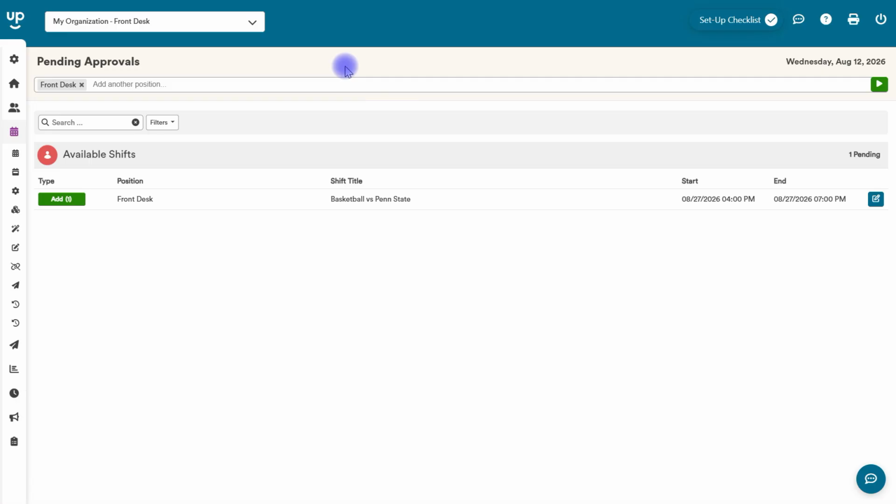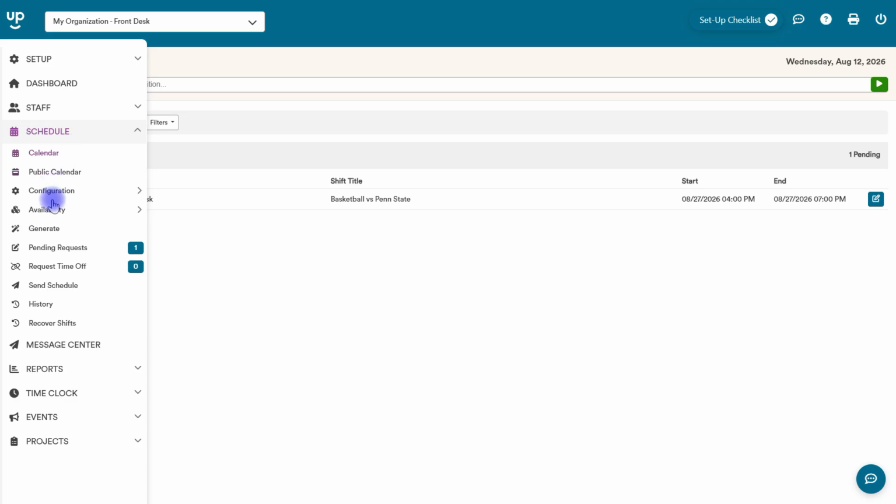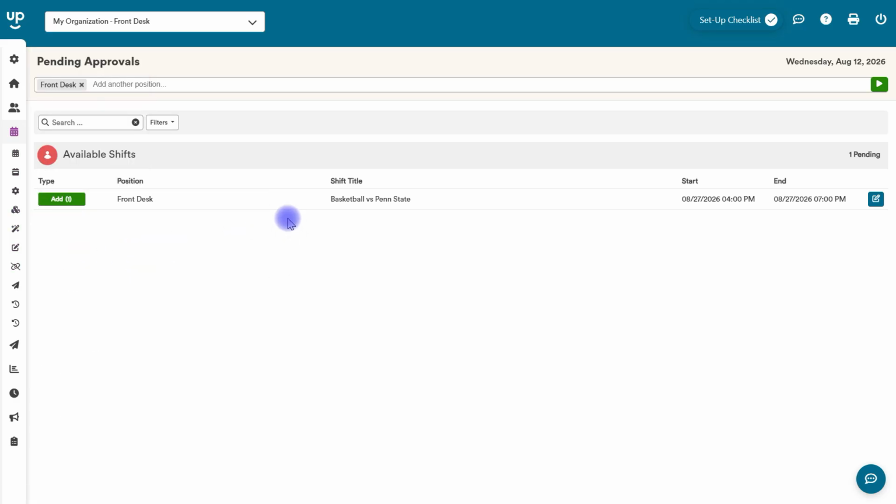I've navigated now back to the manager side. I'm going to show you what it looks like to approve one of those pending shift pickups. You'll see on the left-hand side under schedule, you'll see pending requests. There'll be a little number there indicating I have a request now. You'll also be notified within your manager settings. You can choose if you'd like to be notified about these. And I can hit this little, I see there's an available shift. There's an add for the game against Penn State.